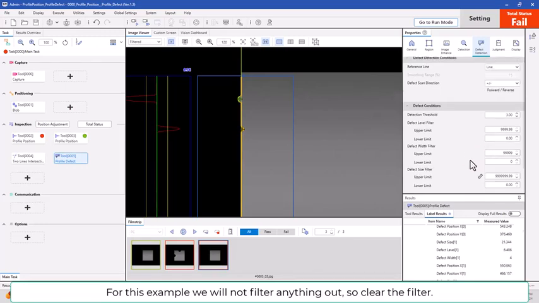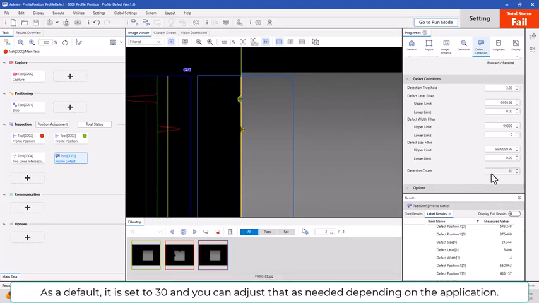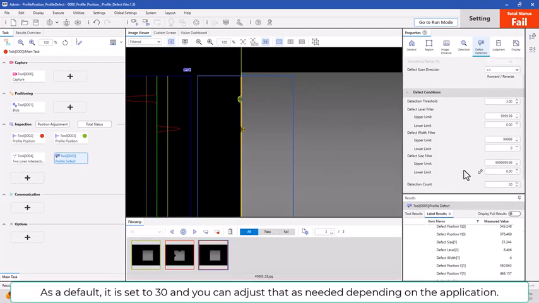Let's put that back. The defect detection count is the maximum number of defects to count. As a default, that's set for 30. You can change that as needed, depending on the application.